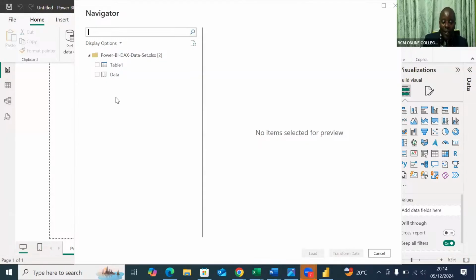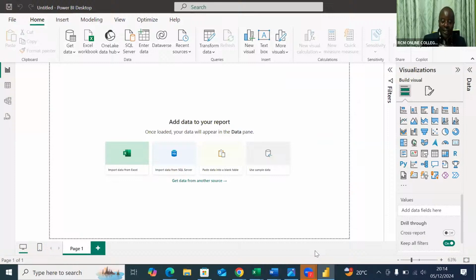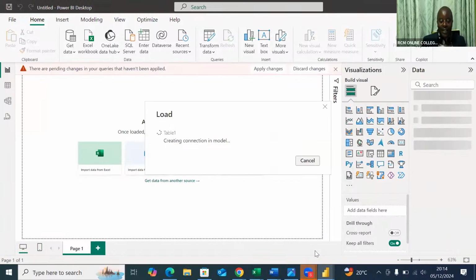So I have in this case the table, data, no problem. You can try to see: you click on one, preview, and I can see this is what I want. I don't have to click the other one. This is the table that I wanted. I don't want to transform it today. I just want to come and load. So now I'm loading. I like it.